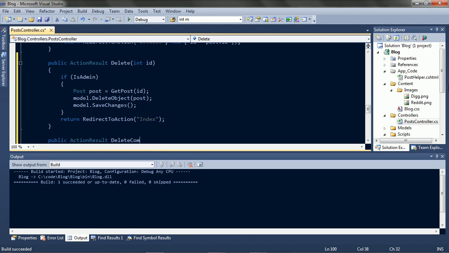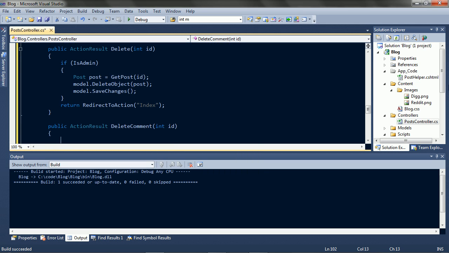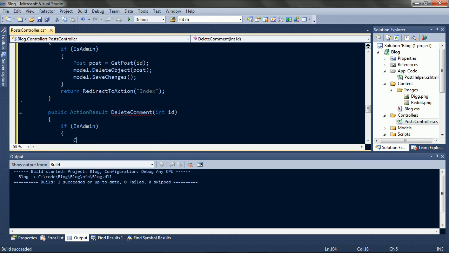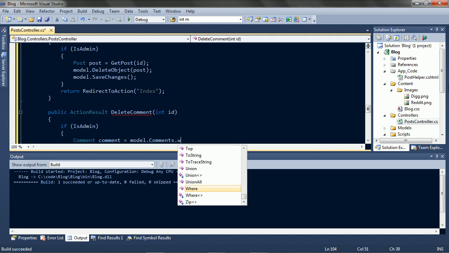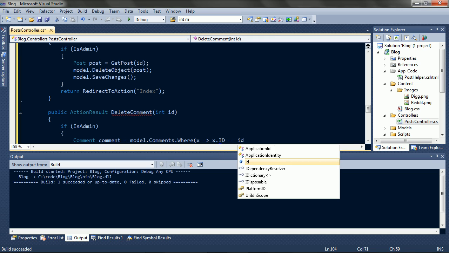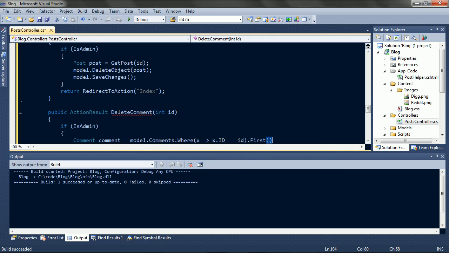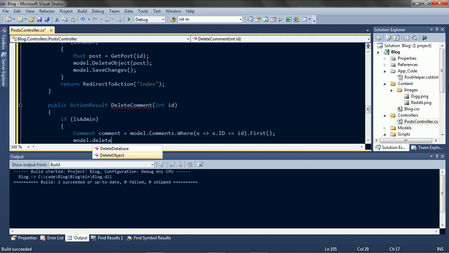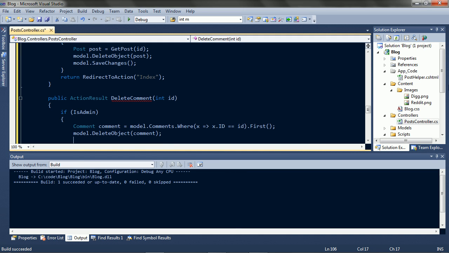And delete a comment. Pretty much the same. Get the comment. We didn't write a helper for that, so let's get it here. And delete it. And save.